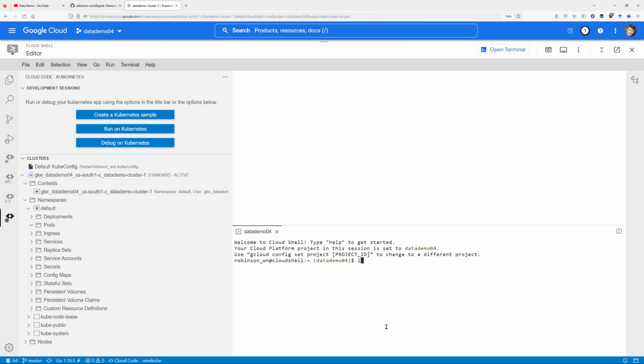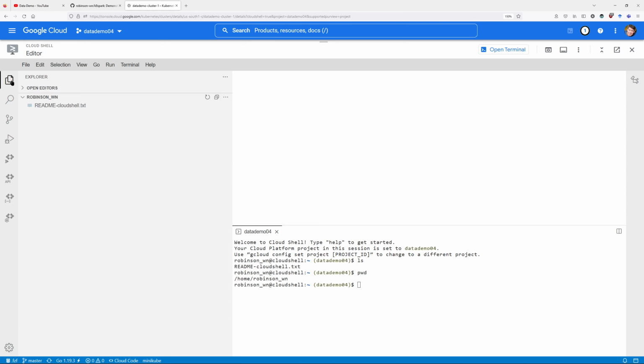Now, just to do a listing here, I'm in the same spot. And where is that spot? I'm in my home of my user ID, which if you look at the upper left file system, it's the same thing. Here's my user ID.